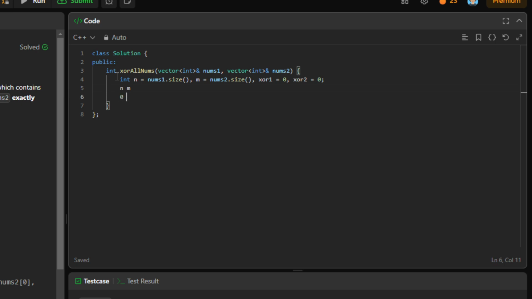if n is odd, if number of elements in nums1 is odd and number of elements in nums2 is also odd, you pick one element from nums1, and do its XOR with all the other elements. Like suppose y is the element that belongs to nums2. So you do the XOR of x1 with y1. Then you will do the XOR of x1 with y2. Then you will do XOR of x1 with y3. Something like that.